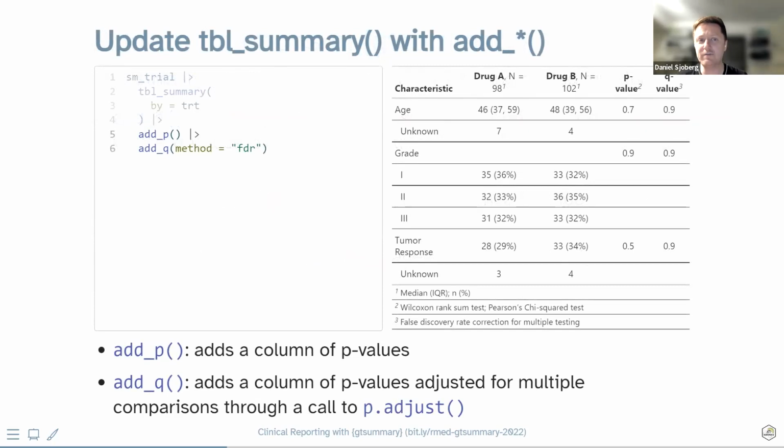So you can see here on the left that we started with our basic tbl_summary that's been split by treatment, okay? And we are piping that tbl_summary object into add_p. And you can see that a new p-value column has appeared. And then we're piping that into add_q, and we're choosing the method of false discovery rate for a correction for multiple testing. So let's focus on add_p for a moment. When you look at the p-value column, we see that we are now comparing age between treatment drug A and drug B, okay?